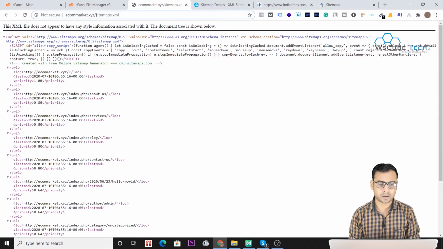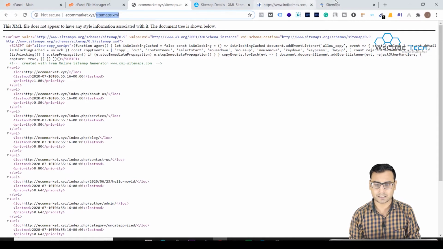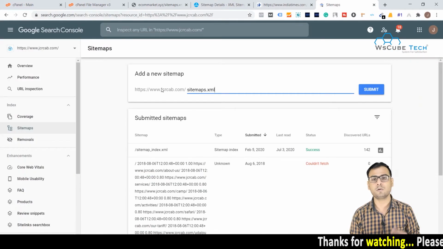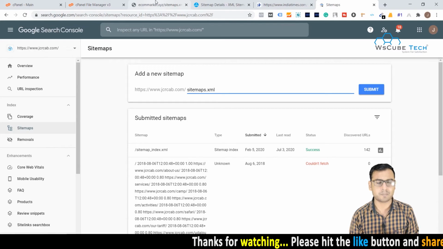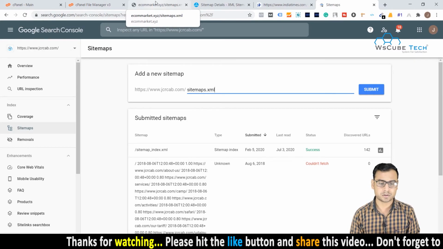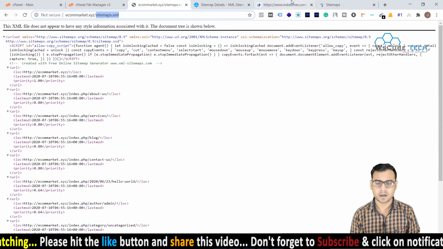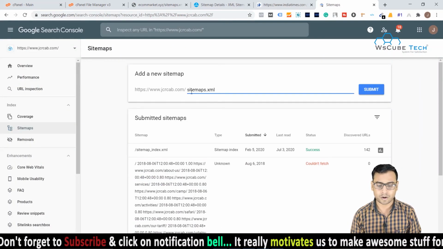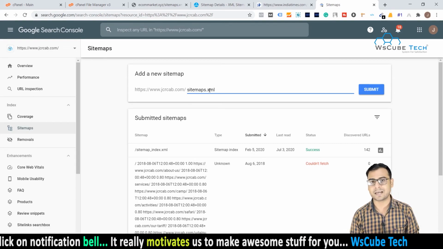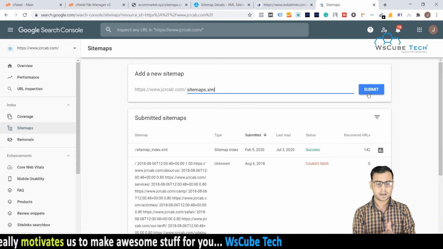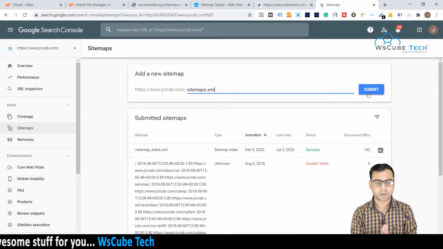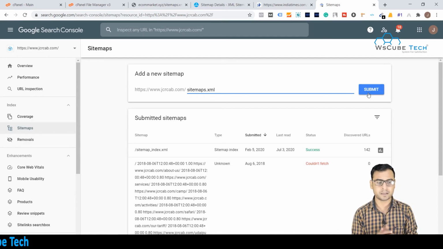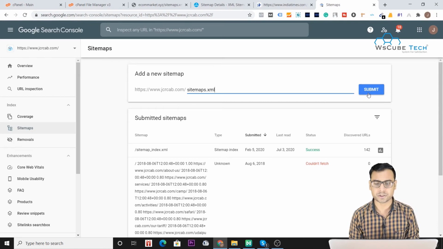So for example, the URL for us is basically like this, right? Ignore this thing. I am showing you on a different website because this is a demo website and does not have Google Search Console connected. Just imagine this is ecommarket.xyz, and now I have to put the address of our sitemap, and then click on submit. That's it. Now our sitemap is submitted, and our sitemap is live on our website and submitted into Google Search Console. This is how you are going to submit your sitemap practically to Google Search Console and upload it on your website.